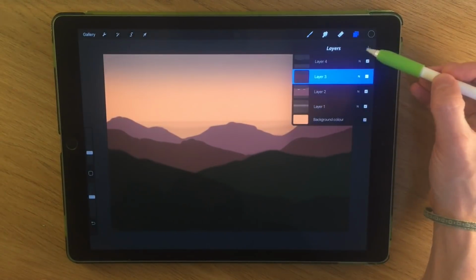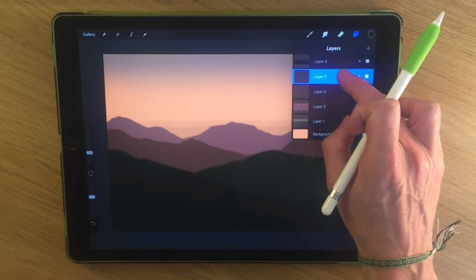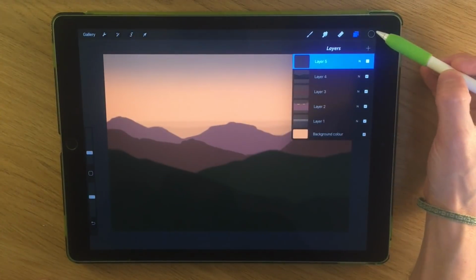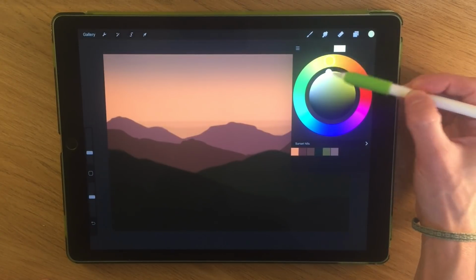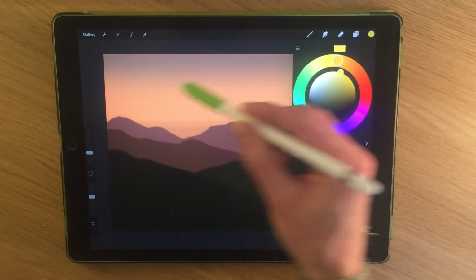Now I'm going to create yet another layer. There will be lots of layers to this piece. I'm going to put it on top and I'm going to create a light source. Now it is going to be some kind of sunset, so I'm going to go for something quite yellow, maybe towards the orange initially, but quite a light version.